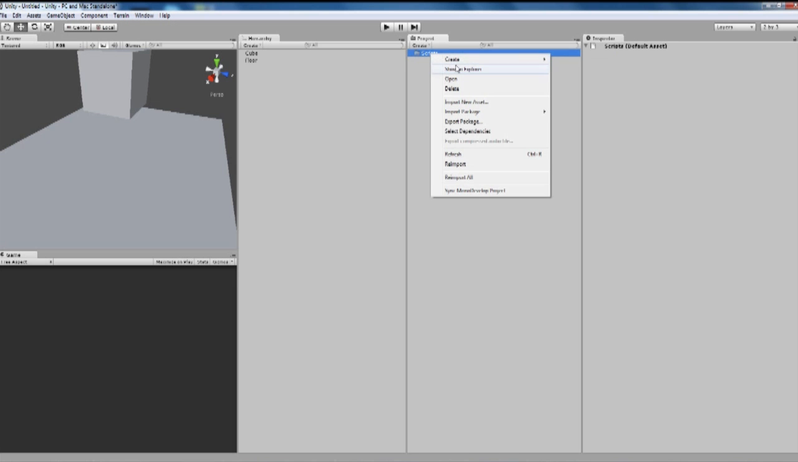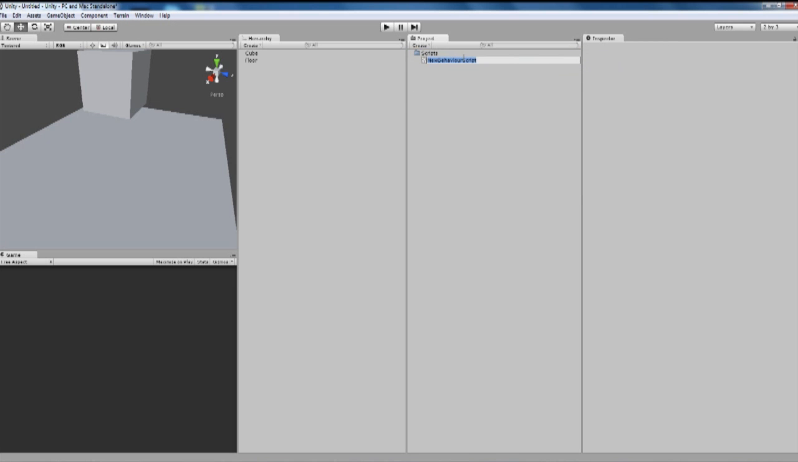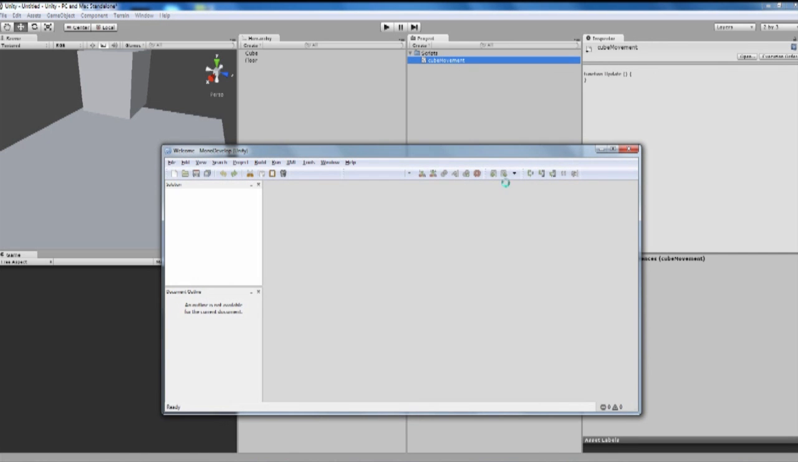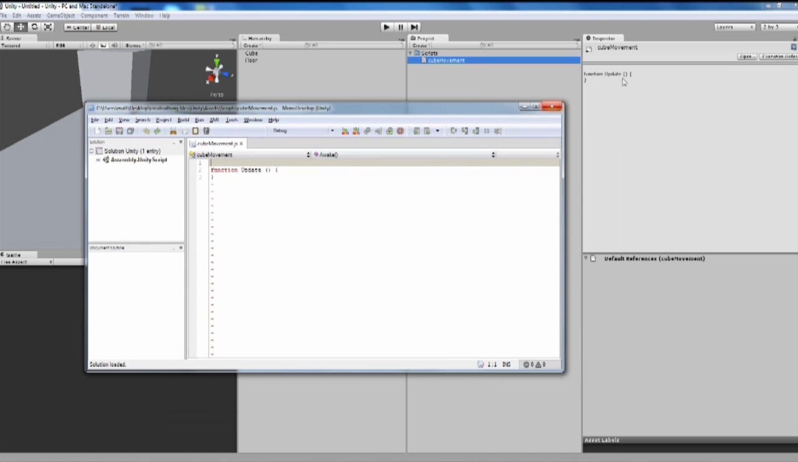keep everything tidy, and if we right click on there, create JavaScript, and make one inside it, and we'll call this one cube movement. And if we double click on that, we can open it up. Now on this side you can see it's actually got a copy of exactly what's in the script, but we can't edit it over here. So once we've opened it up in this other panel, we can edit it.